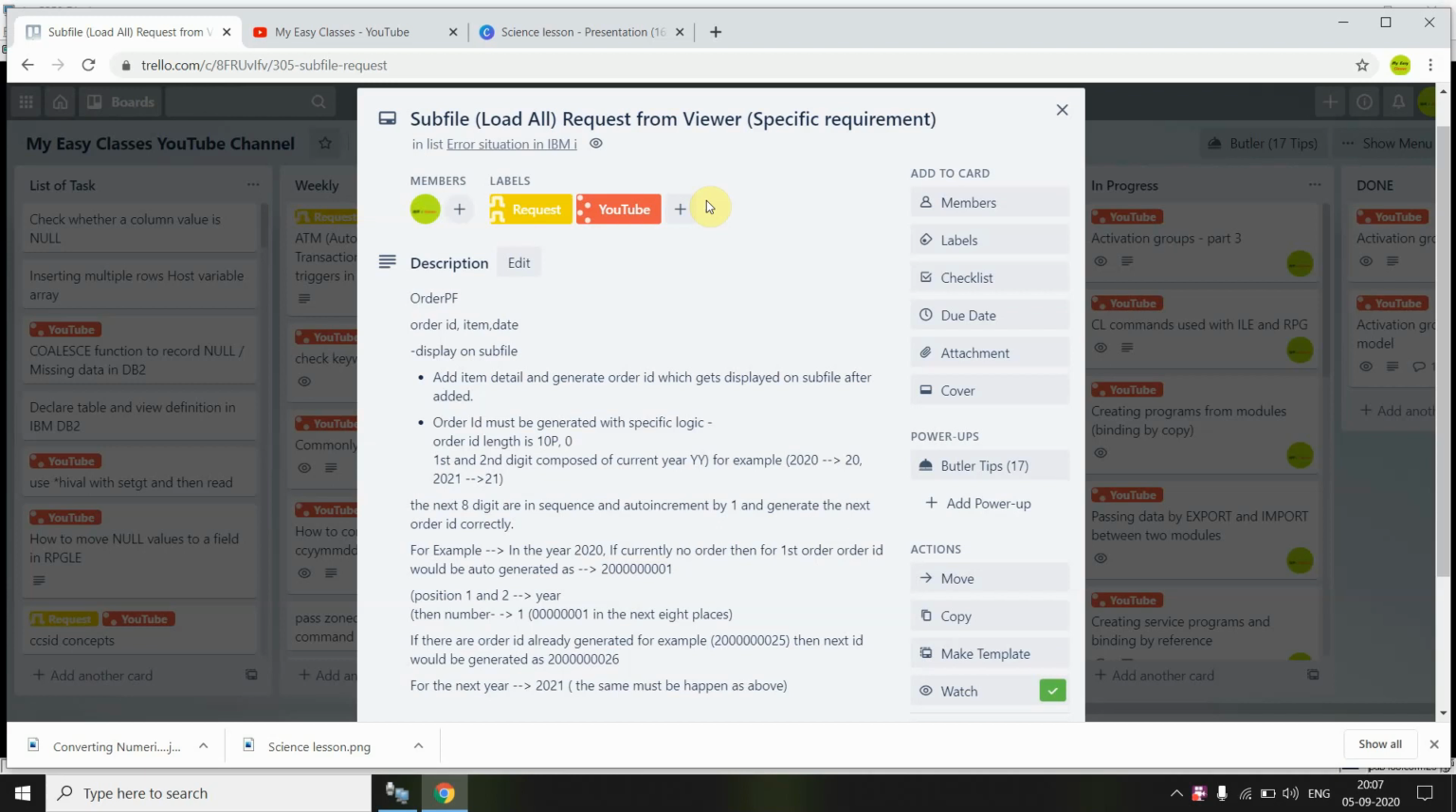The order details will be saved in the file order PF, where order id, item and date are the fields which will be displayed on the subfile. On the subfile I handled two subfiles, a multiple subfile situation. I created multiple subfiles on the same screen, and on one subfile I can add an item, and on the other subfile the items will be displayed, whatever is added.